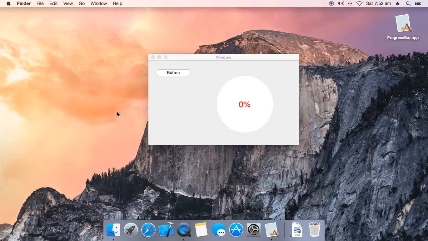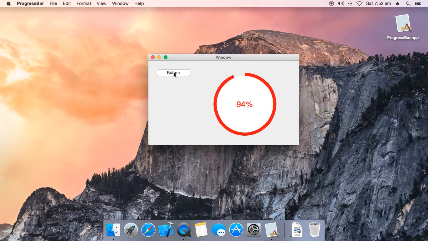Today I am going to show you how to create a circular progress bar using Objective-C and Cocoa framework like this. I am going to use Xcode 7.1.1 and macOS X 10.10.5.